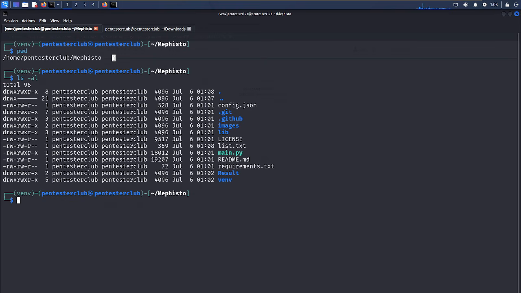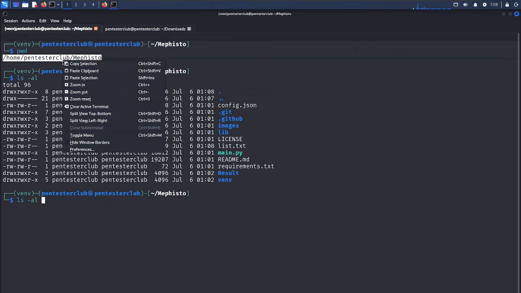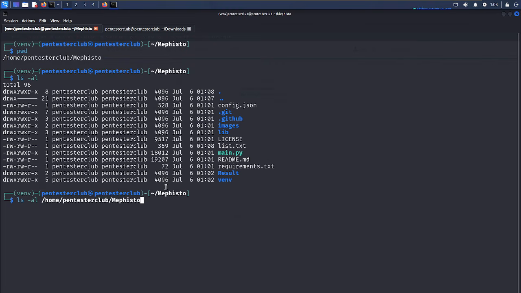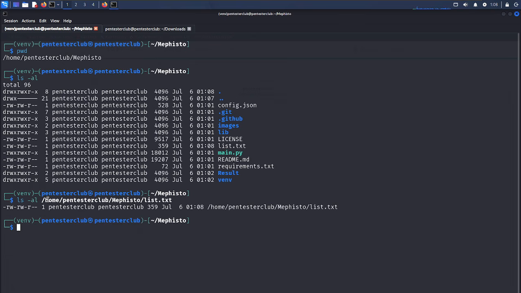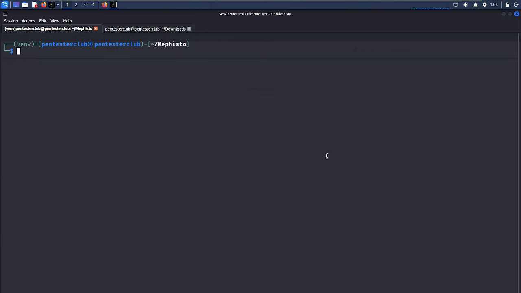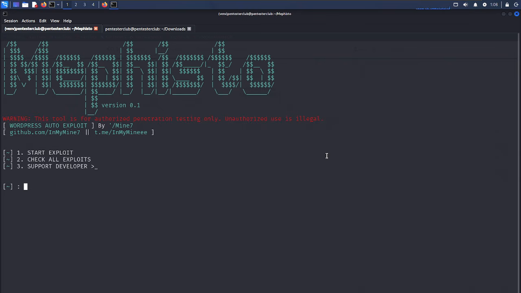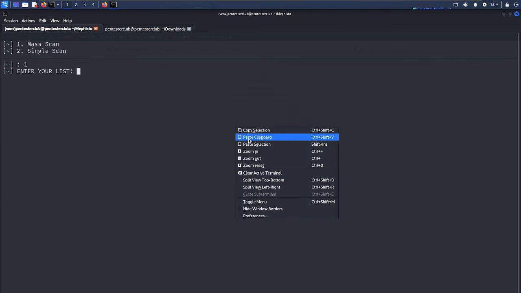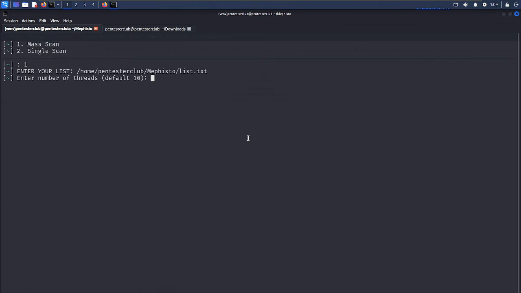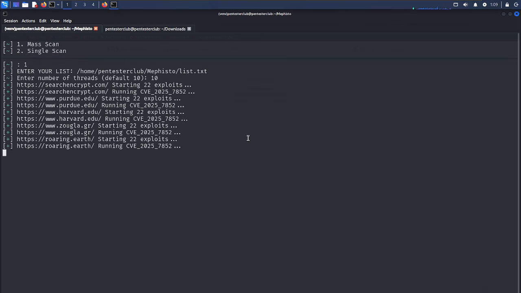With this one, try to copy wordlist.txt. Okay, now type clear. Now enter here: start an exploit, mass scan, enter your list. You just need to give the list. Just put 10.